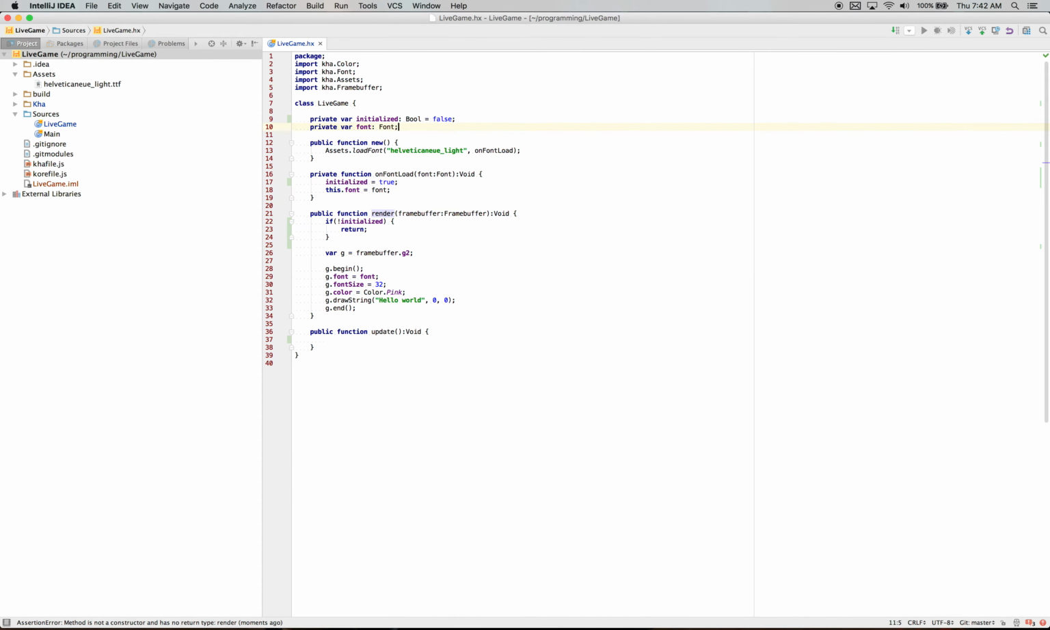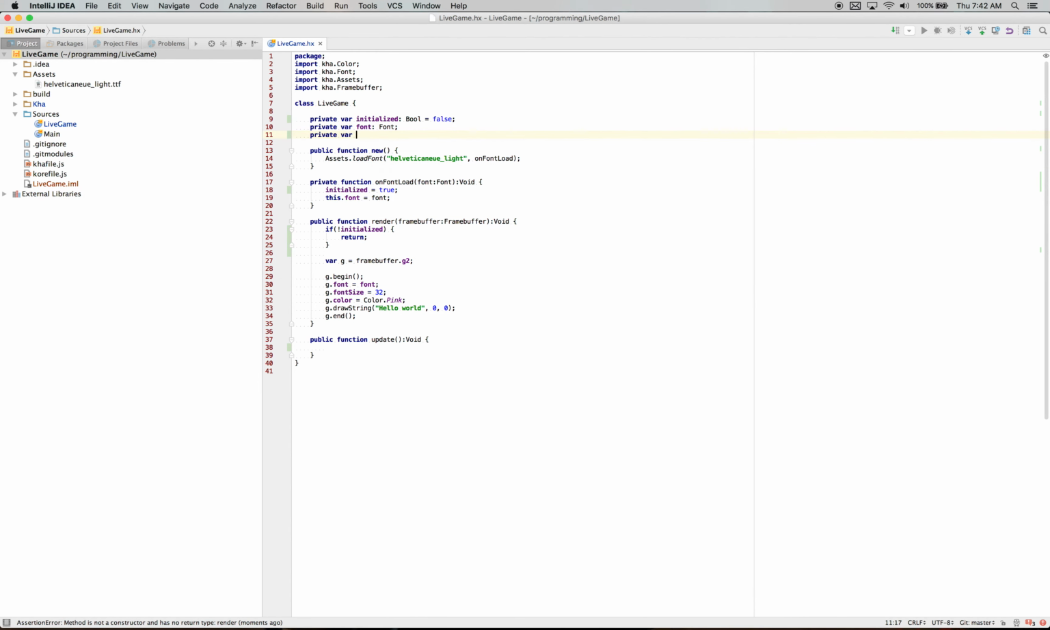So what we can do is create a private variable.